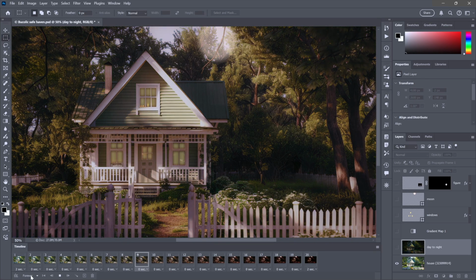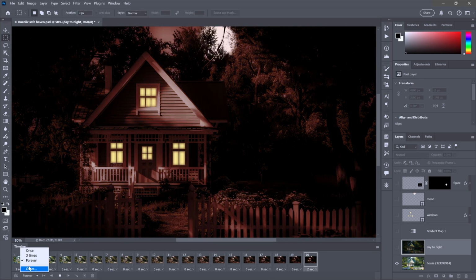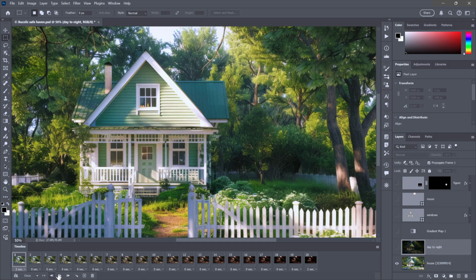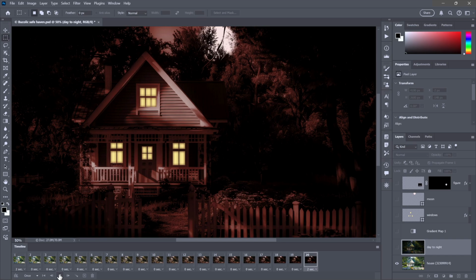However, it's animated. Problem is that I've got this guy set to forever. I just want once. And so now I'll play it again. We don't want it to loop. That wouldn't make any sense. And now we have a nighttime scene.